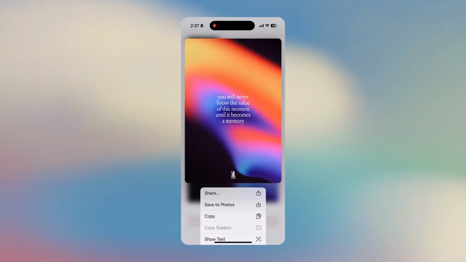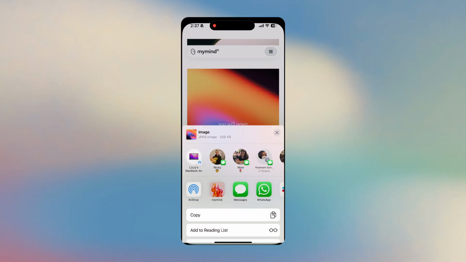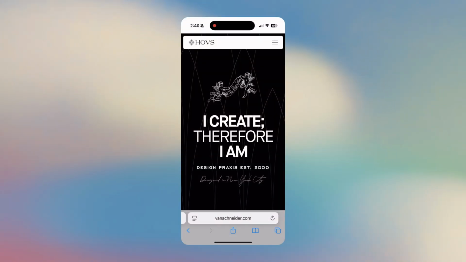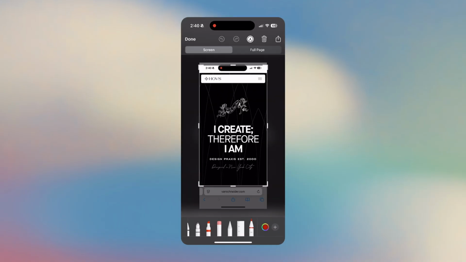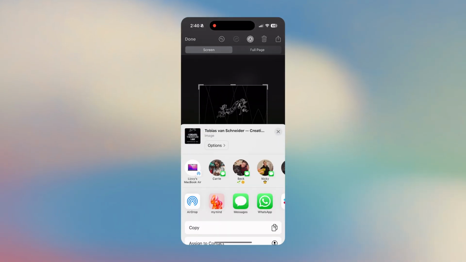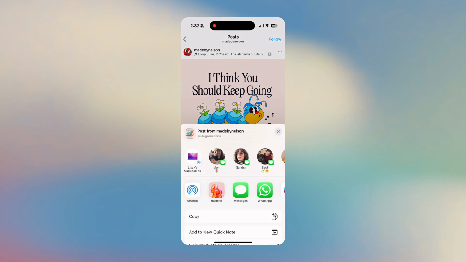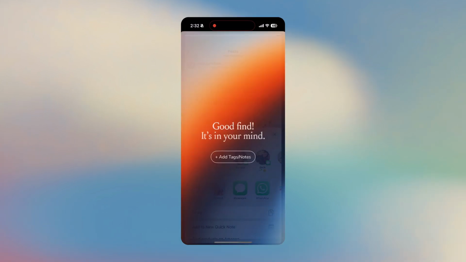To save an image, long press and share it to the app. Or screenshot it. If it's on social media, just share the post to MyMind and it will pull out the image for you. Whatever it is, wherever you are, you can save it and move on. Your new mind takes care of the rest.